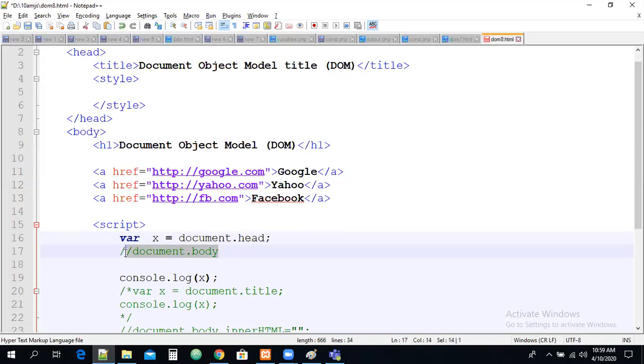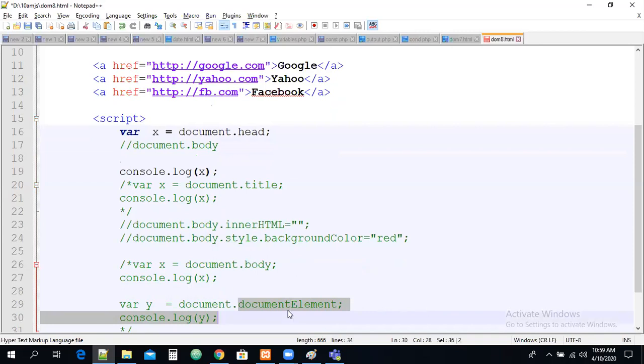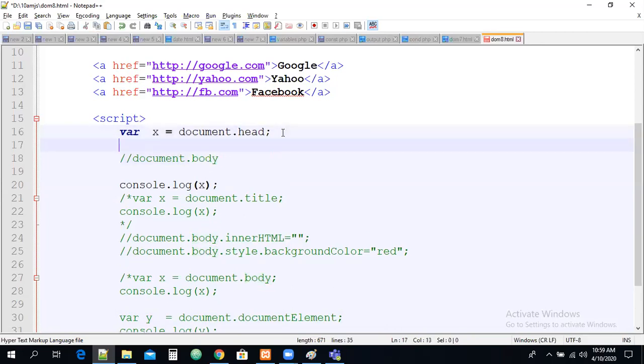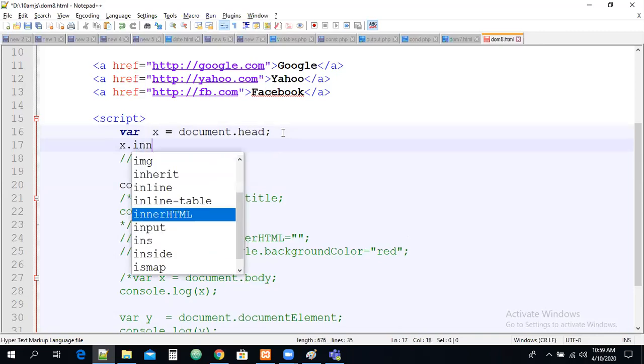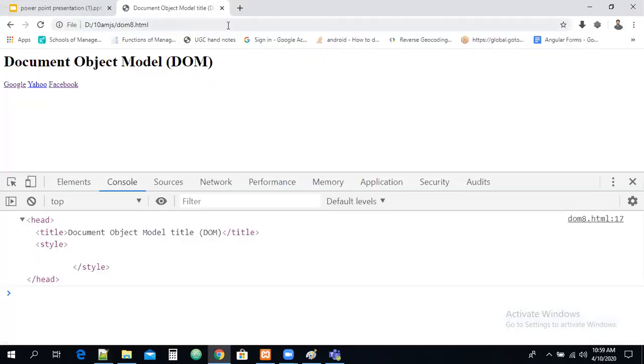You want to get the whole document, what is the property here? We have a property called document element, guys. This is the property we have to get the complete document. You want to get only head, this is the property. You want to get only body, this is the property. So what does this X contain? X contains the whole document. Now you can write X dot inner HTML equal to empty. So then what is going to happen? The document is going to be empty. Nothing, we can't see anything else.